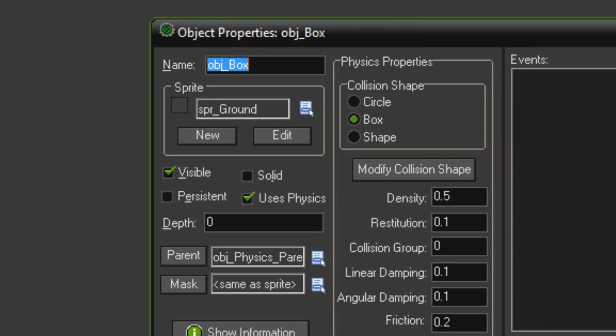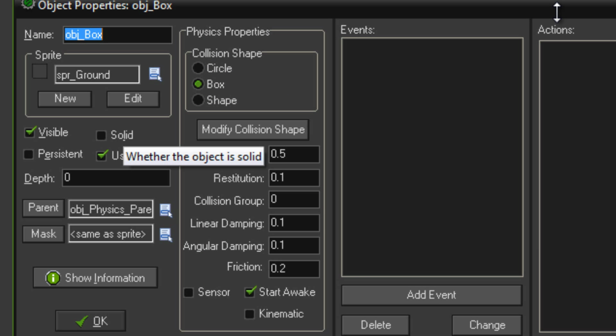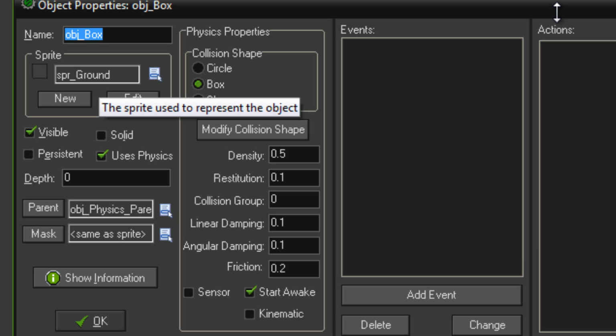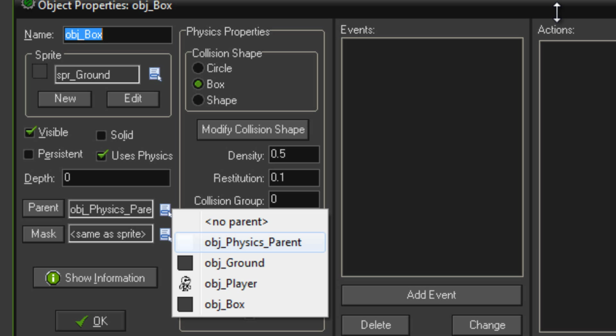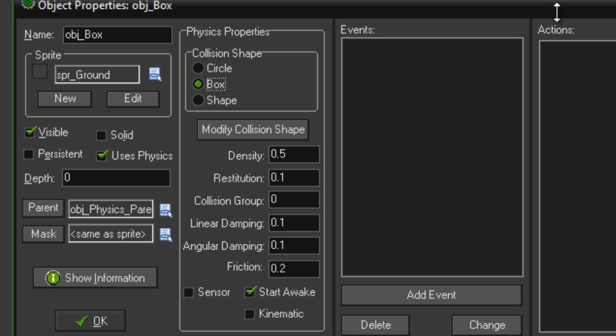Okay, then the box. Now this box is just for testing purposes so that you can see how your player reacts to other objects in the physics world. Okay, so it uses physics. It is parented to the physics parent. Its collision shape is box as well, and because I was lazy, I just used the same sprite for this, and the density is 0.5. So it's pretty much the same as the ground object, except the density is 0.5 instead of 0.